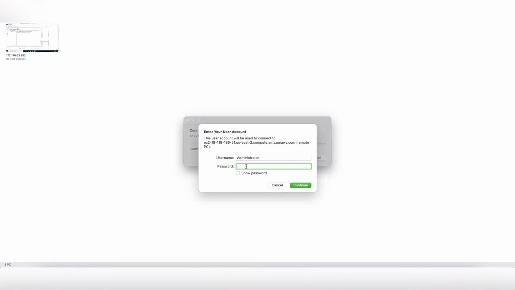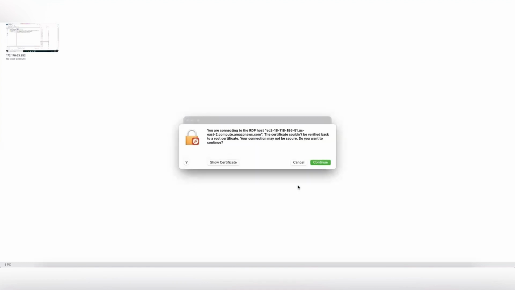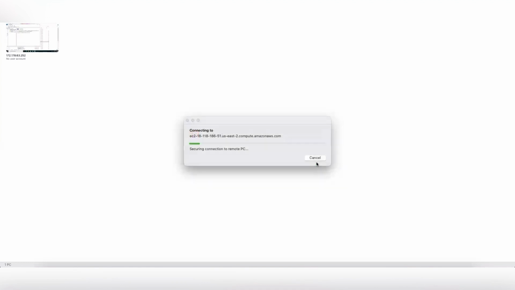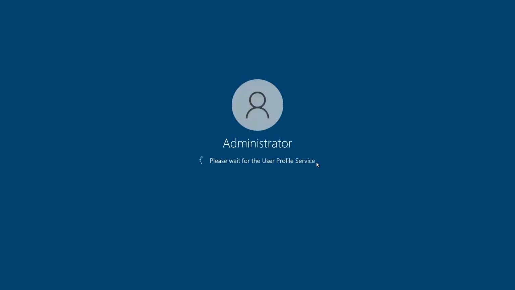So I see my username over here, and I'm going to paste in the password that was generated for us when we decrypted the password from our key pair. I'm going to hit that continue button. It's going to ask me for a certificate to continue. I'm going to accept that as well. And then just give it a few seconds for it to load up. Voila. Now I'm logging into what? The Windows computer that I just deployed.